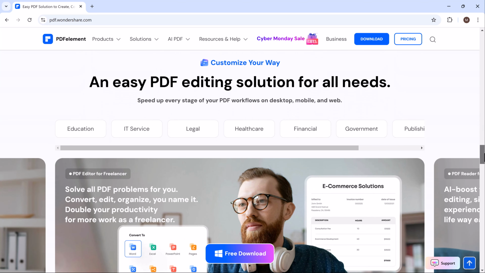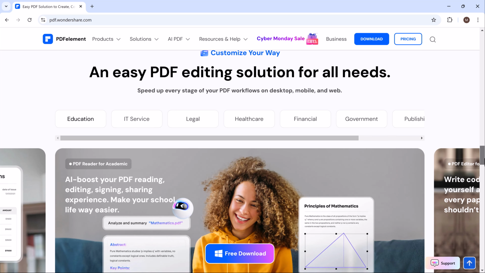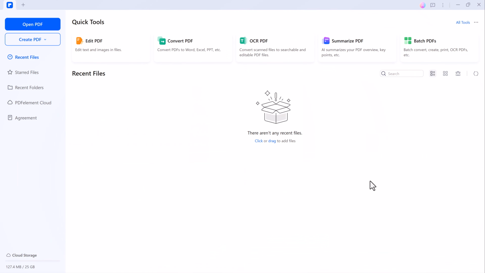After downloading, install it. After installation, open it, and you will see an interface like this. It has a very clean and intuitive interface. If you are a student, professional, or teacher and work a lot with PDFs, this software can be very useful for you. So here we have some quick tools. On the left side, you get some options along with quick tools.